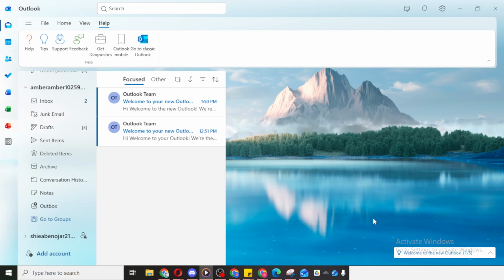To begin, open Microsoft Outlook on your computer. Make sure you're using the desktop version, since that's where this option is typically available. Once Outlook is open, look over to your mail folders and go to your Sent Items. This is the folder where Outlook stores the emails you've already sent.